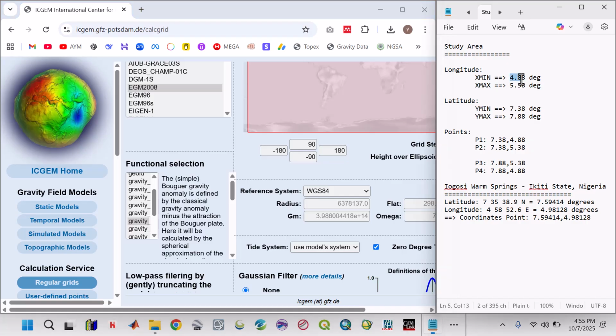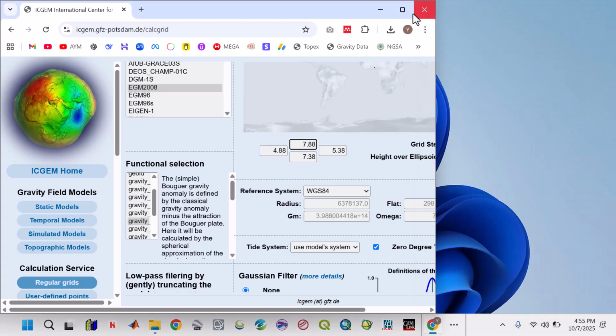Then this 4.88 for the longitude, then 5.38. Then down for the latitude, 7.38 minimum and 7.88 maximum. So we have 4.88 to 5.38 for the longitude and 7.38 to 7.88 for the latitude. Then minimize this one and click OK.